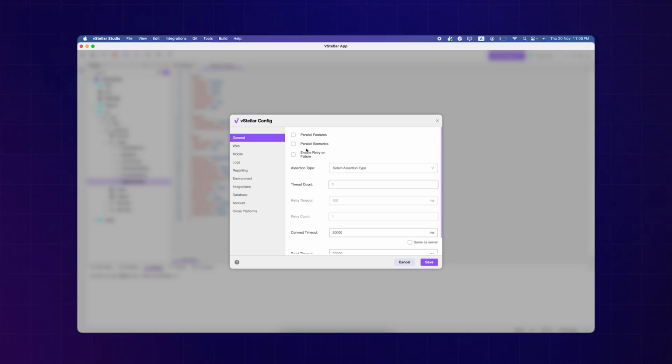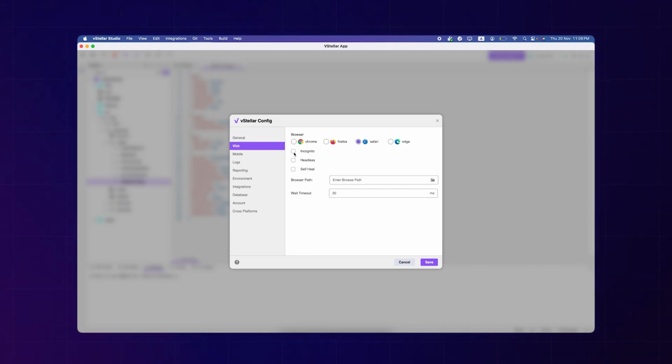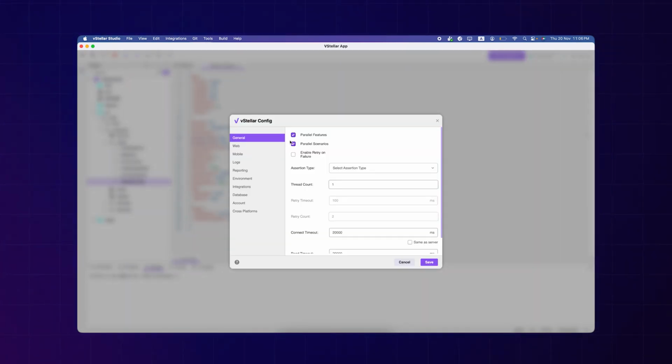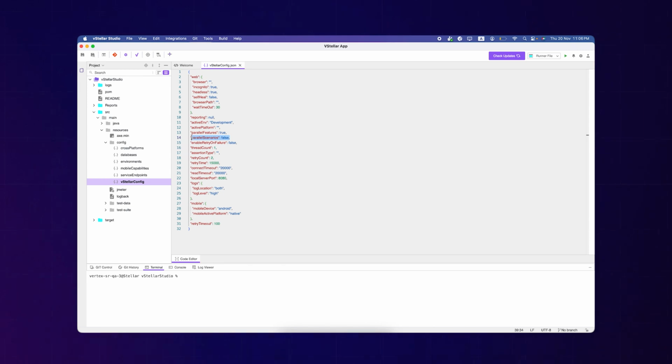They're always synced. For example, if I turn on Parallel Feature and Parallel Scenarios on the General tab, switch the browser to Safari, and enable both incognito and headless mode on the Web tab, once I hit Save, all those updates appear right away in the config file. Now let's reverse it. If I go back to the config panel and turn Parallel Scenarios off, then save, I'll see that exact update appear in the file.